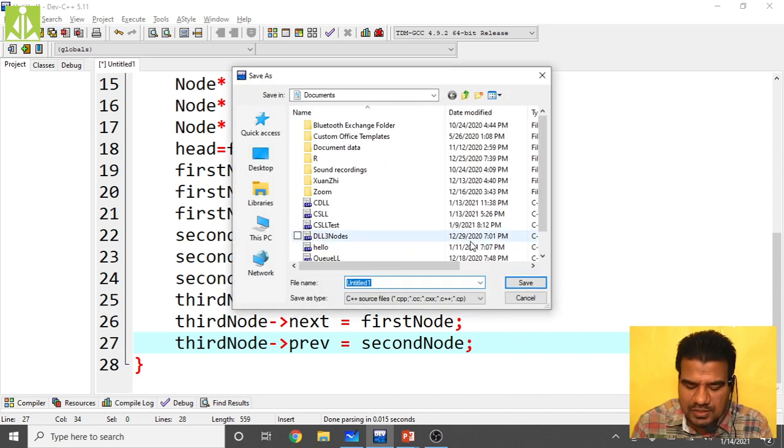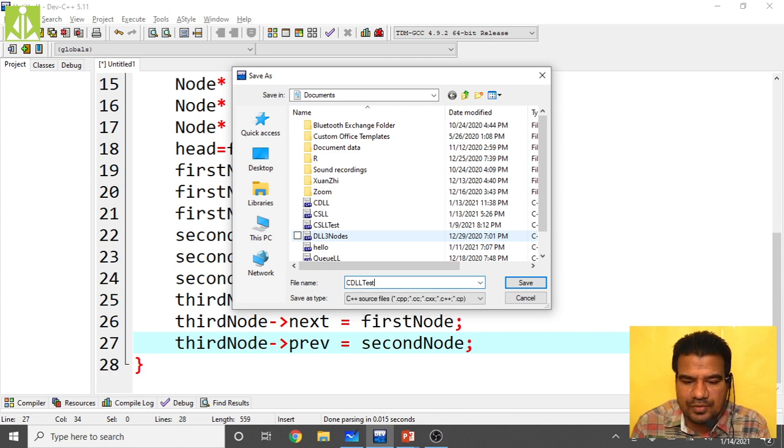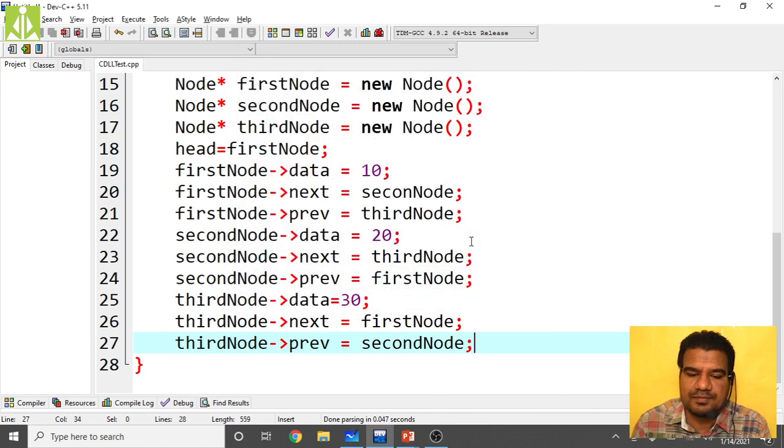So let me just save this program as cdll test.cpp. Hit enter. You can store it as cdll demo or cdll test, like that, and then give the extension as .cpp because it is a C++ program.